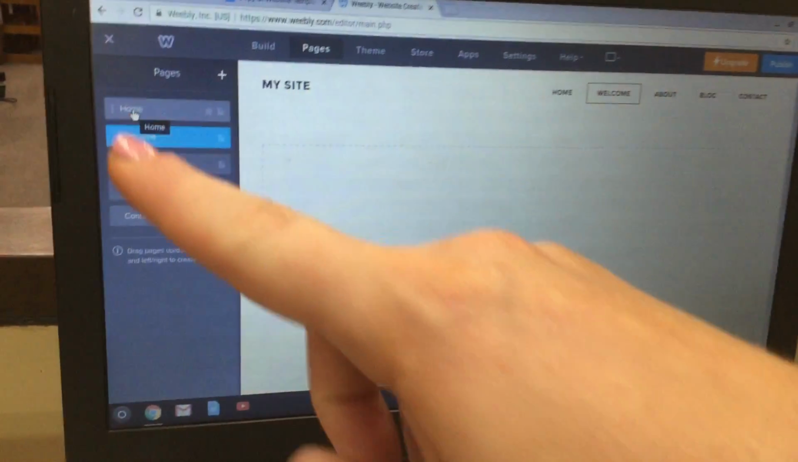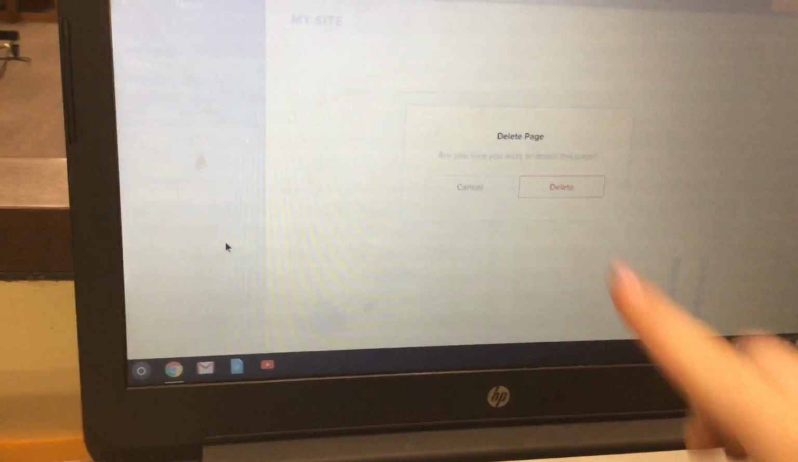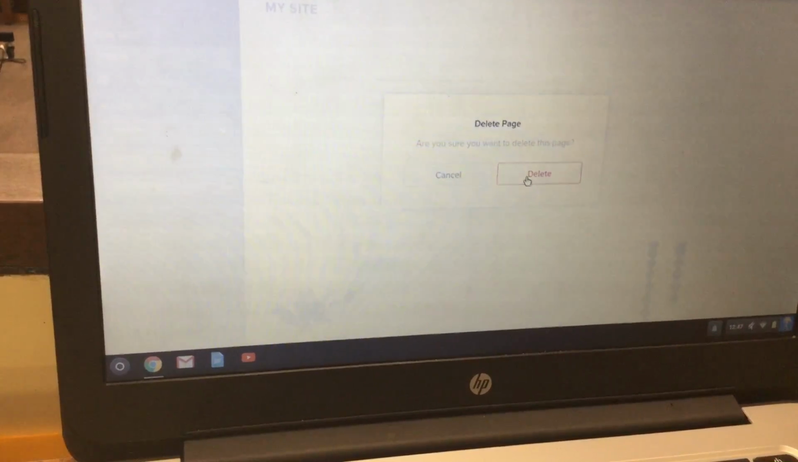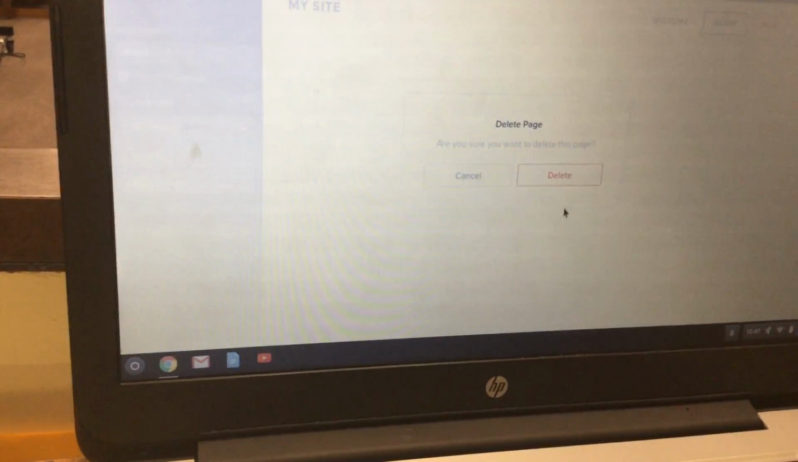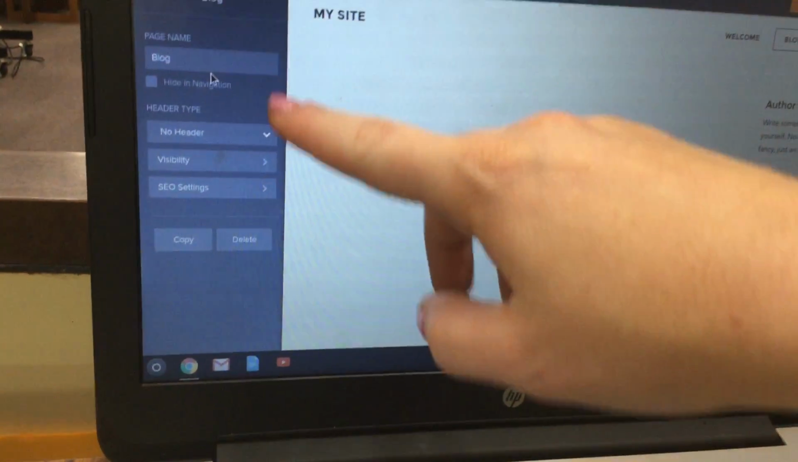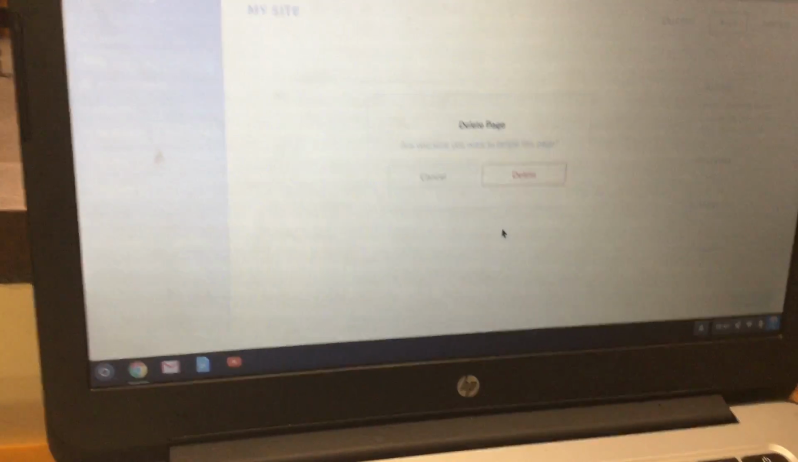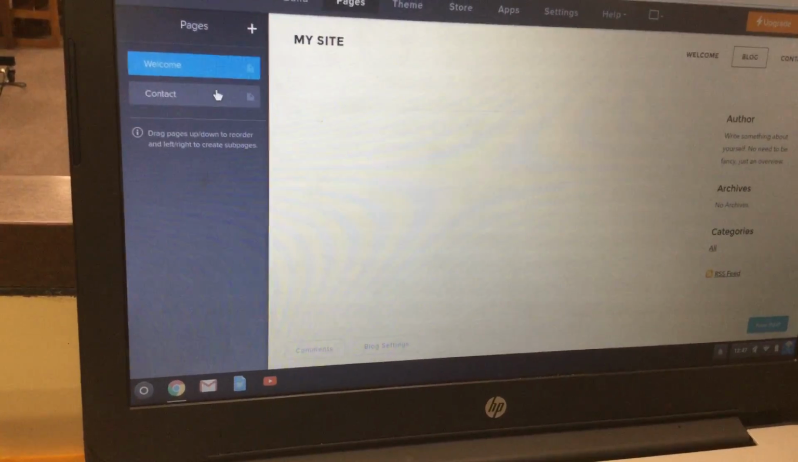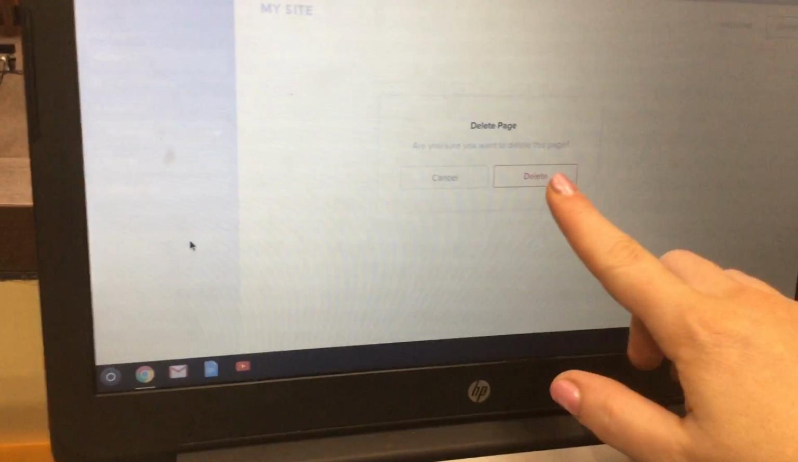So you're going to click on Home, click on Delete, then click Delete in the window that appears. You're going to repeat that by clicking About on the left, click Delete again. Click Blog, click Delete, click Delete. And finally, click Contact, click Delete, click Delete.